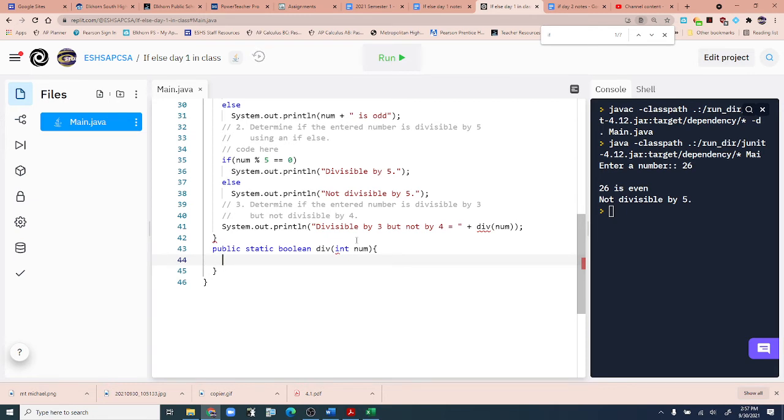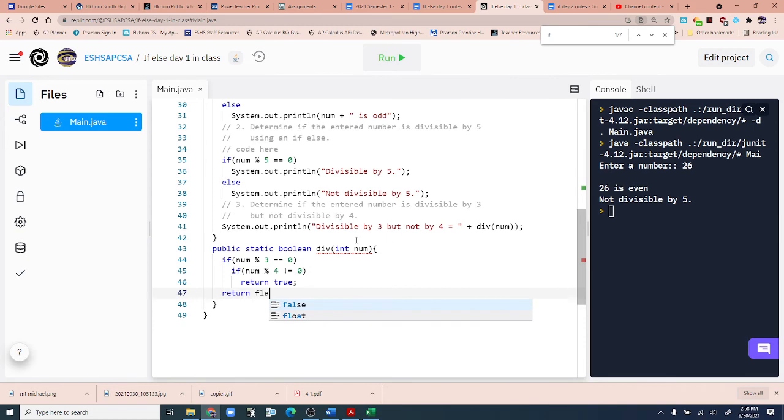Let's, what should we do? We're going to go if num mod 3 is equal to 0. If that's true, we can continue on and say, well, if num mod 4 is not equal to 0, because we don't want it to be divisible. If both of those are true, then we want to return true. And then if either one of those is false, then we just return false.